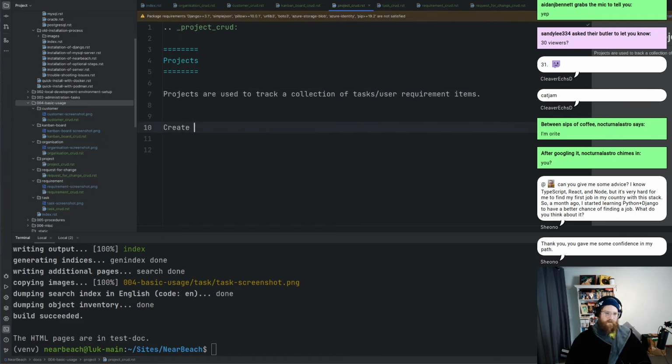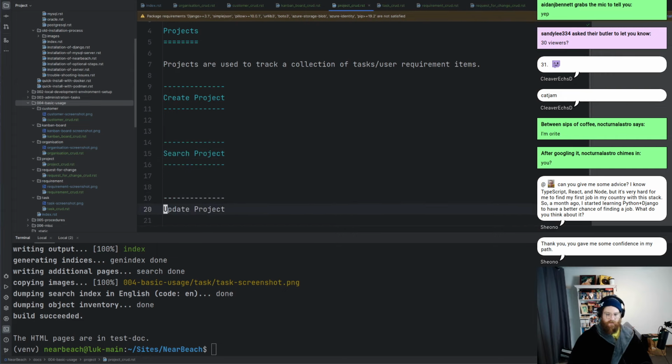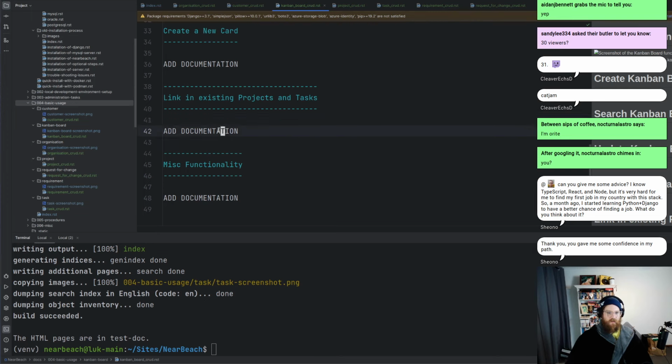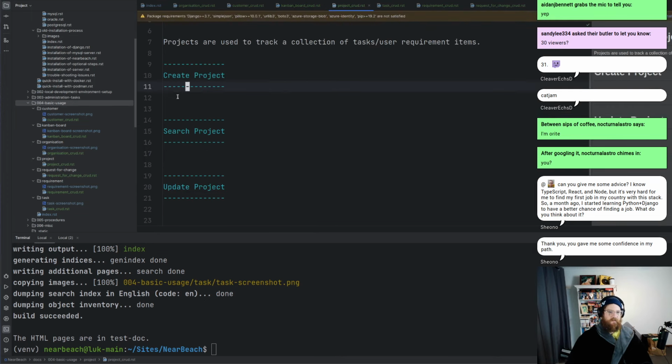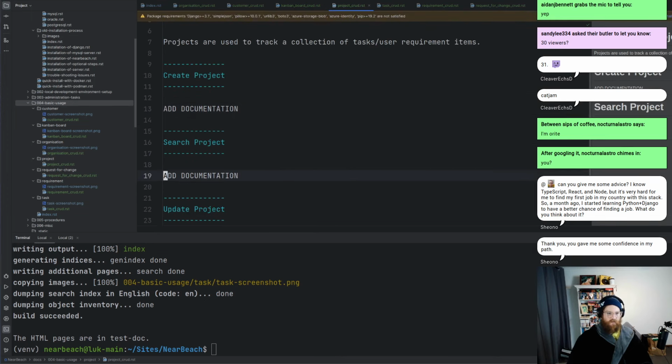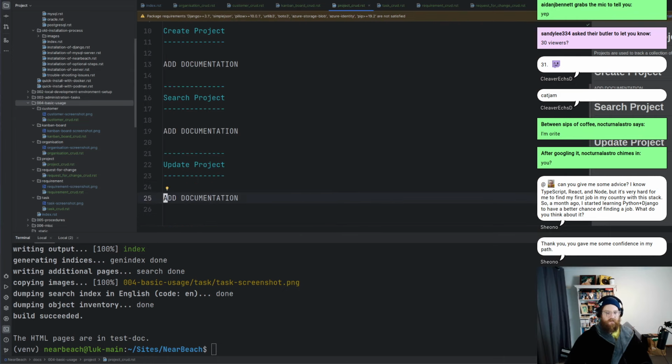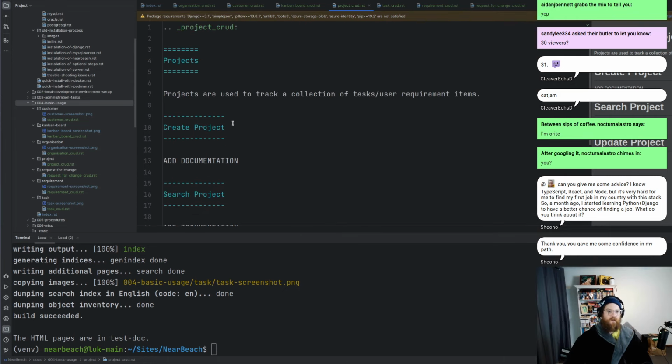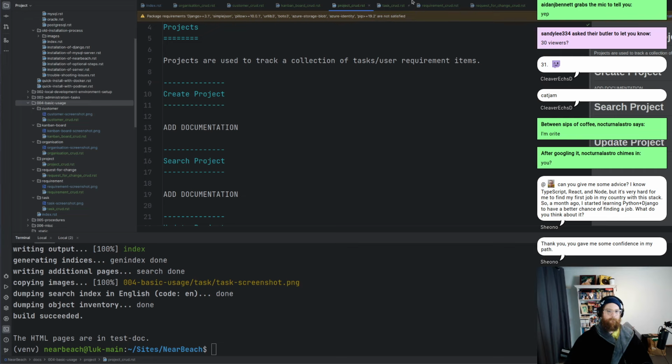Okay. Create project, update, search, and then search project. And then we just got some of those. All right, cool. And now we just go like this. Cool. All right.